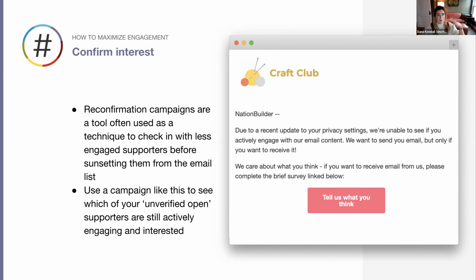And then we have some self-tagging options. My example is crafting: I care about knitting and cross stitch, so send me content about those. I submit the form, and I'm converted in that workflow. Anyone who doesn't submit the form, we can send them a follow-up email and say, hey, just making sure you saw this. Are you still interested in receiving email from us?